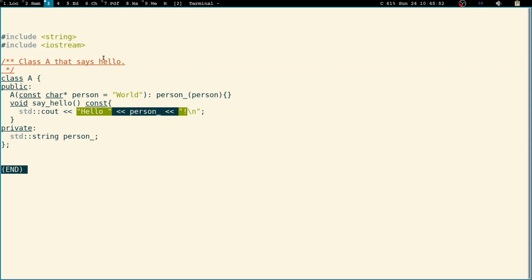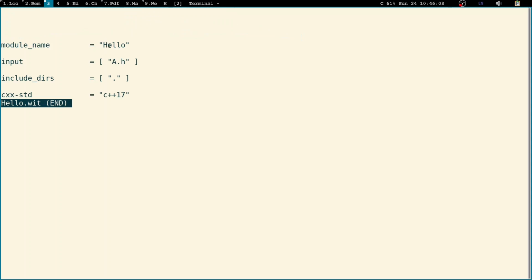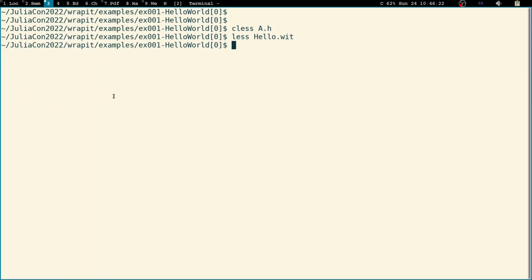In order to provide a binding for this class, we need to write a configuration file, and we'll see that this configuration file is simple. You need to provide the name that you want to give to your Julia module, and the list of header files that contain the classes to bind. Here we have only one header file. Then the list of directories where these include files can be found, and finally the C++ standard to be used to interpret your header files. Now that we have the configuration file, we can run the wrapping tool.